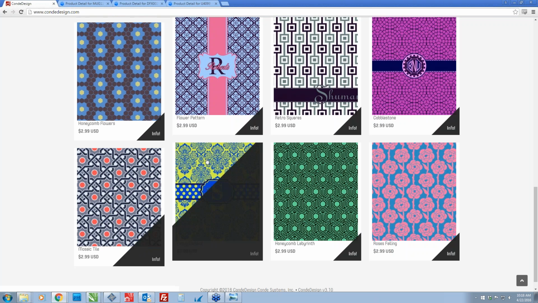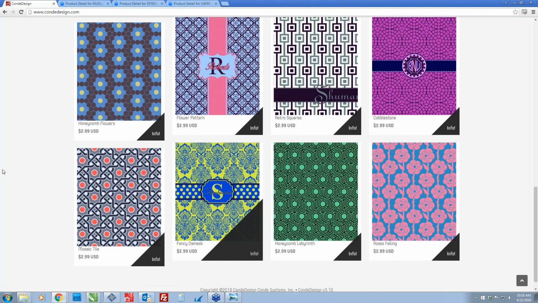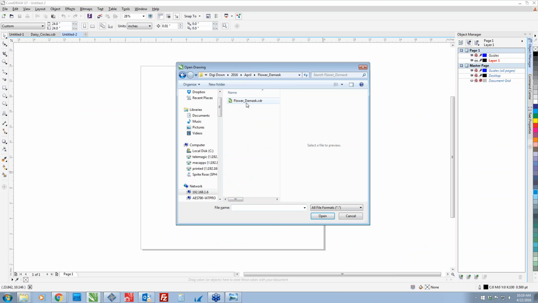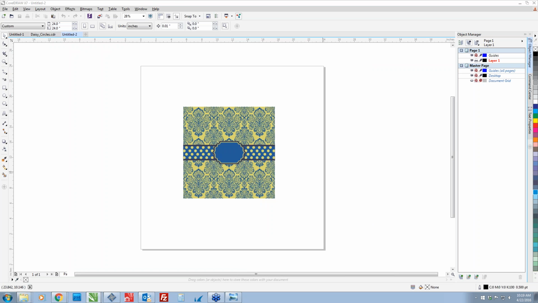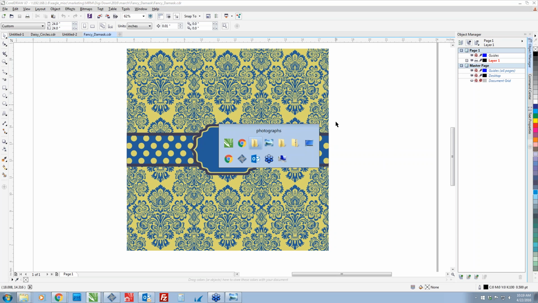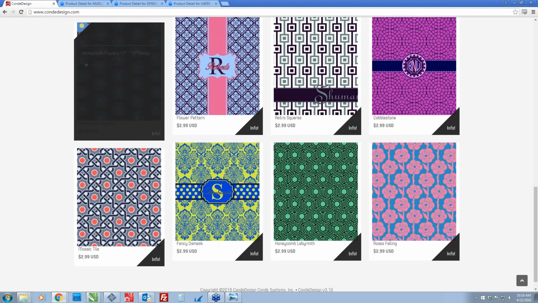All right, for this one we'll use the Fancy Damask. That's a beautiful image. It's pretty popular. So we'll go ahead and, all right, here's our Fancy Damask. You can see when you get the image over, it's not going to have obviously the personalization in the middle, but that's okay. So we'll go ahead and we'll use the same picture that we used last time. Oops, sorry.